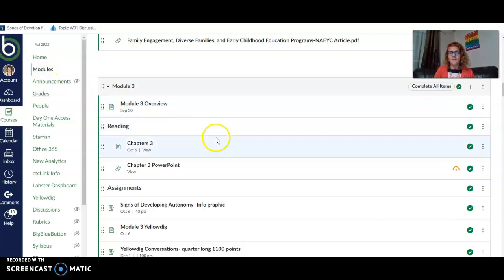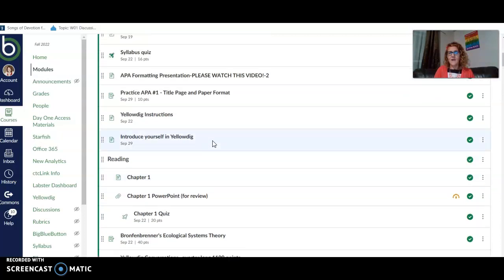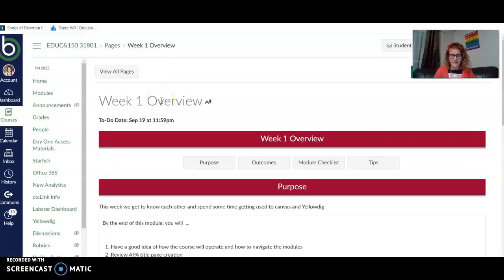Our modules will be published every Friday morning, and the week runs Friday through Thursday. Week 1 overview is just a week at a glance. It's not necessarily any kind of assignment, but you need to view it and it'll come off of your to-do list. It is best to work through your modules in order because the quizzes that you will take on the weekly reading will be last, and you're going to want to have studied the material first.